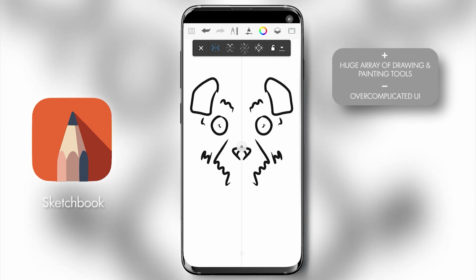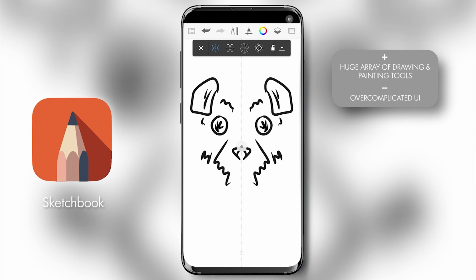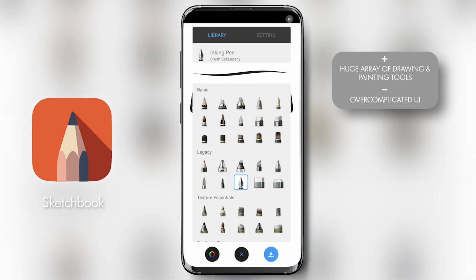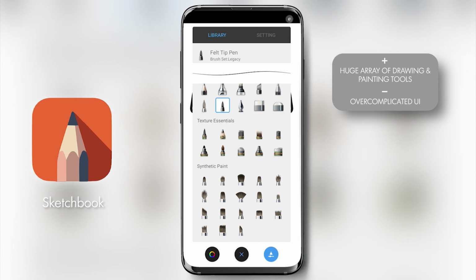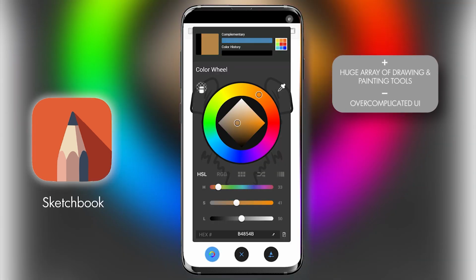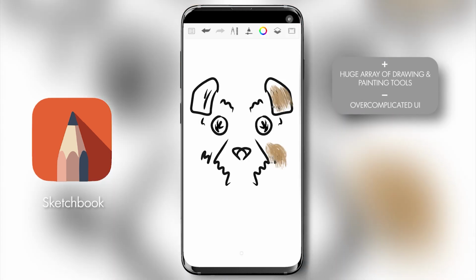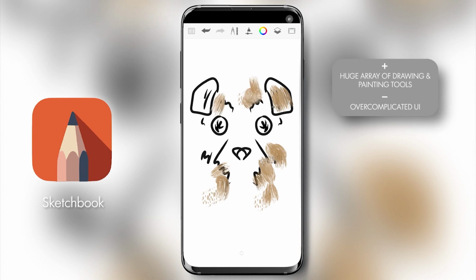The user interface I'm not a huge fan of, it takes a bit of time to get used to, it feels a bit clumsy and confusing in places, at least on my Android phone. But again, since you get so much functionality for free here, I'm not sure that I have the right to complain, really.